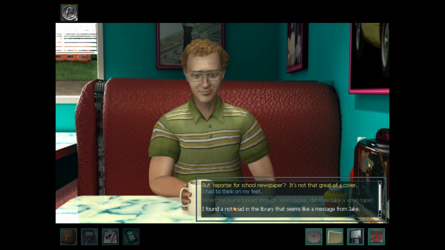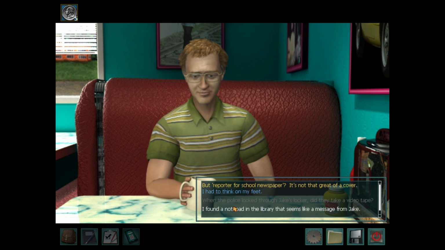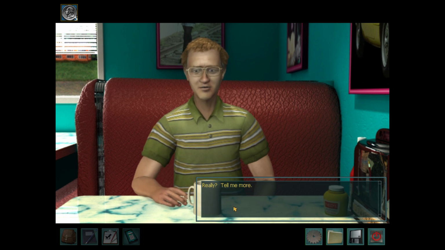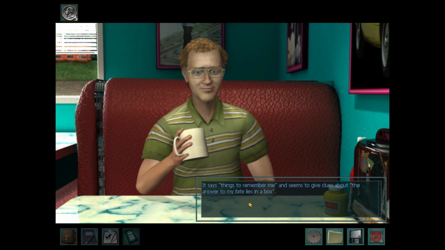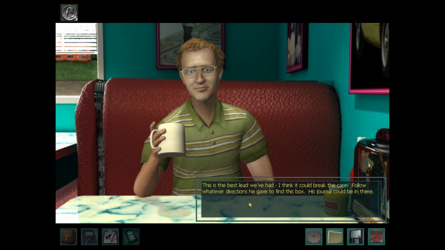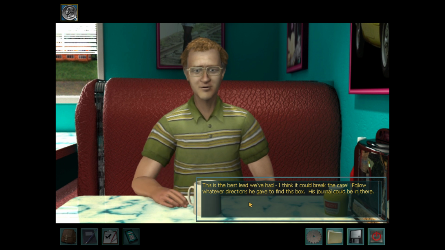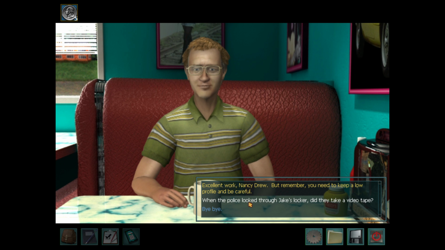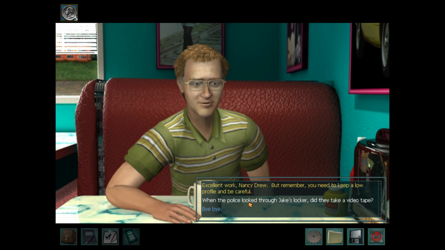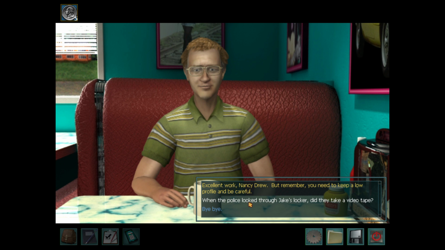I found a notepad in the library that seems like a message from Jake. Really? Tell me more. It says things to remember me and seems to give clues about the answer to my fate lies in a box. This is the best lead we've had. I think it could break the case. Follow whatever directions he gave to find this box. His journal could be in there. Excellent work, Nancy Drew. But remember, you need to keep a low profile and be careful.